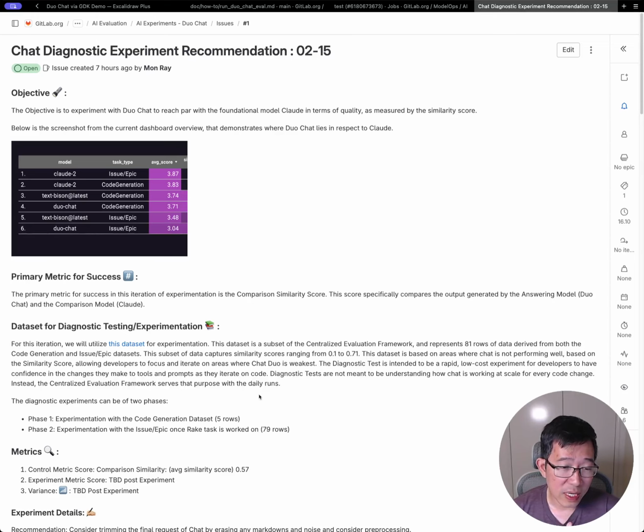Okay, so this test is actually intended for developers to do really rapid, low-cost experiments and get some confidence in the changes they made to GitLab. In this case, you can make a change to JDK and see if that has any impact, whether positively or negatively, on the output. Okay, without further ado, I will get into the demo.